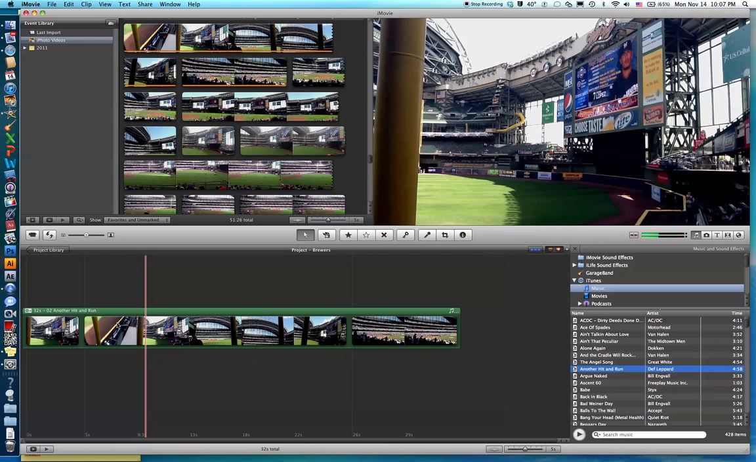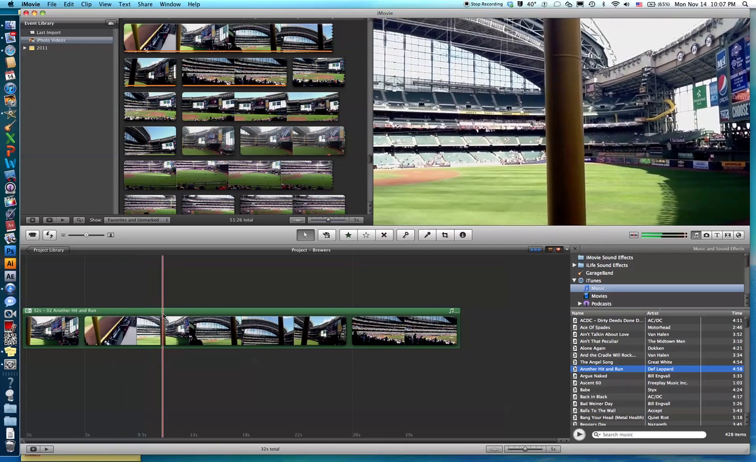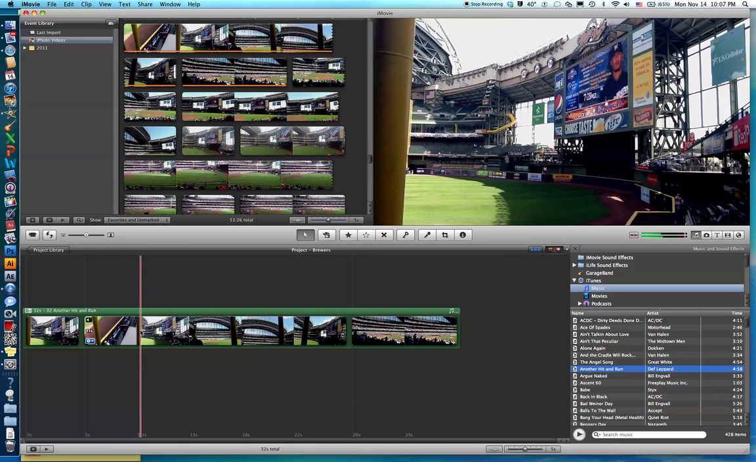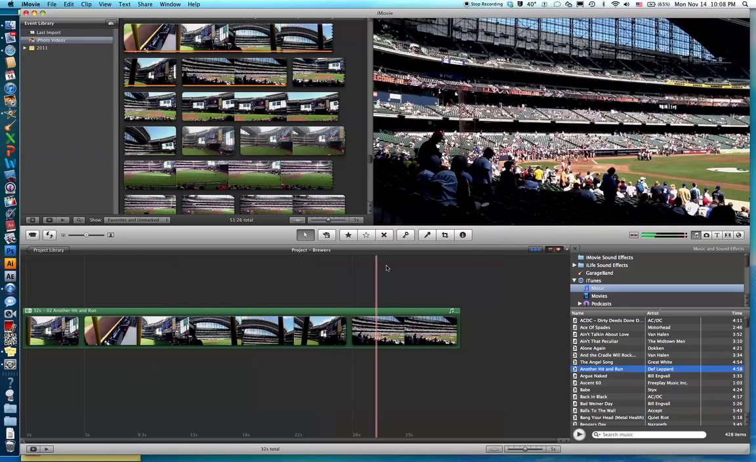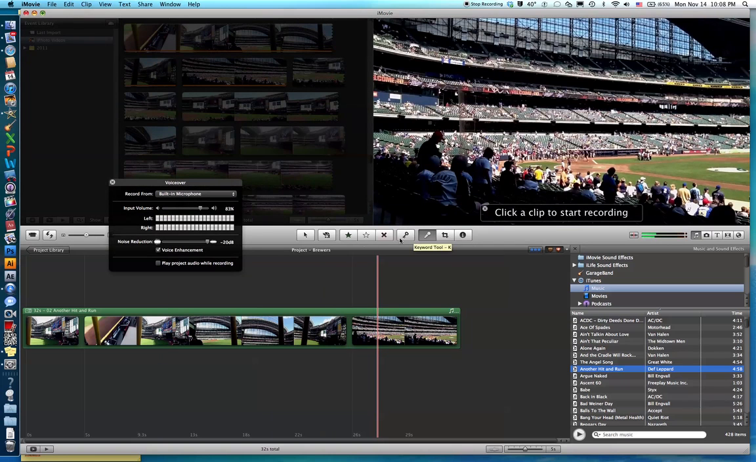So we looked at fading a clip out. We looked at adjusting the clip volume versus the music volume. And one other thing we could take a look at here is doing a voiceover. Now we have a voiceover button right here in the middle of our interface. And if I click on that, we've got a voiceover window that pops up here, and you can see the built-in mic is picking up my voice, and it says click a clip to start recording.